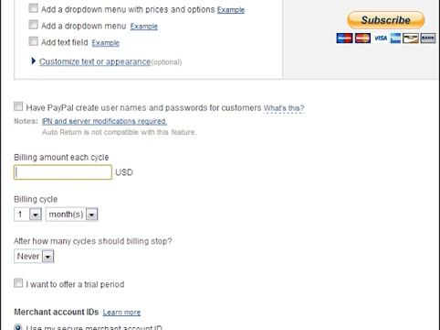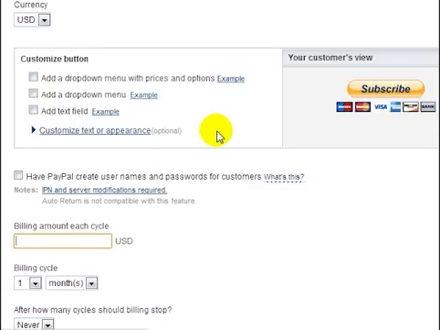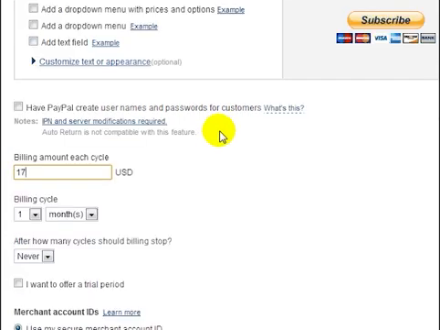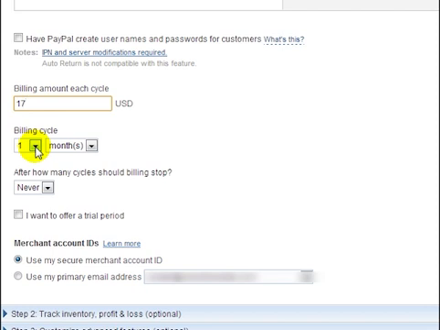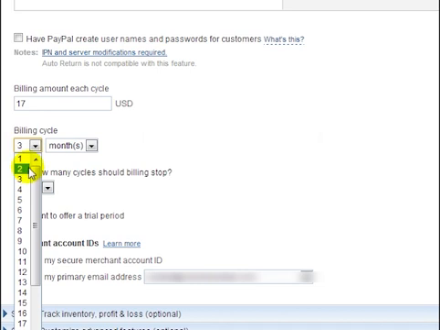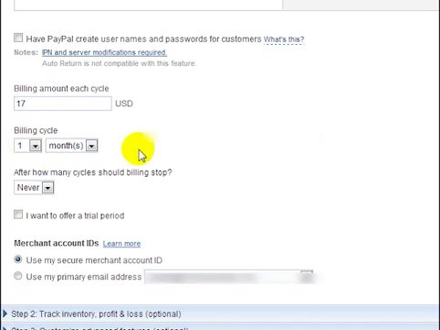Billing amount each cycle. We're going to say $17 for the whole video course. And since we're doing it by month, it's going to be 1 month. If you were to charge on a weekly basis, you can do that. You can do it daily, weekly, monthly, and yearly. So if you wanted to do it quarterly, you could do 3 months and so forth. So we're going to keep it at 1 month.